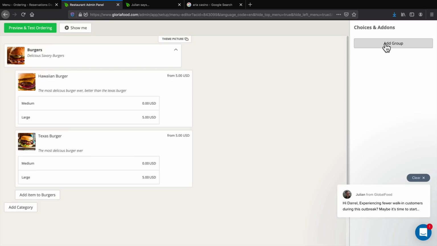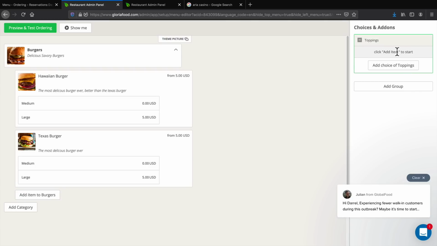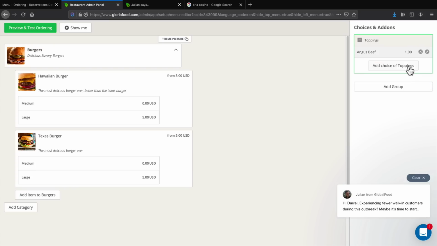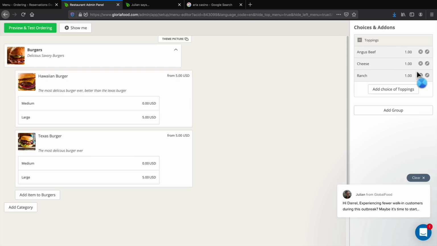So let's do that. On the right side, under add group, we'll do something like toppings, and I'll save this. Now, what goes on the toppings? Well, Angus beef, right? Another $1. Okay, let's add the cheese for $1. Let's see, what else have we got here? We'll do ranch for $1.